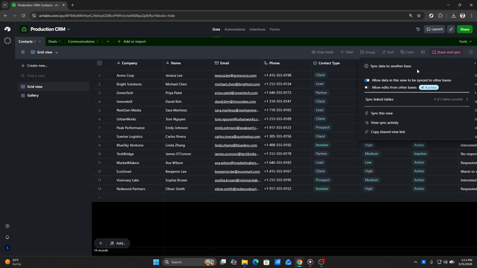I hope this guide has been helpful and that you feel confident in linking your bases in Airtable. Feel free to explore other features within Airtable that can further enhance your productivity and data management capabilities.